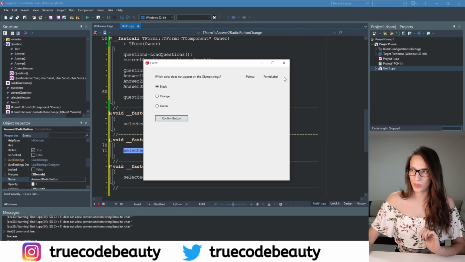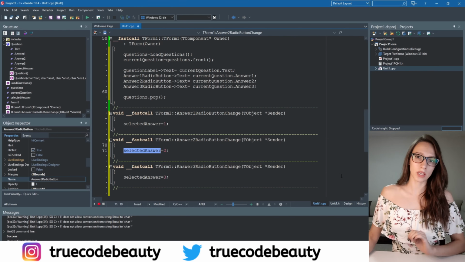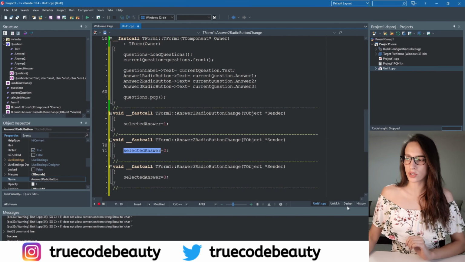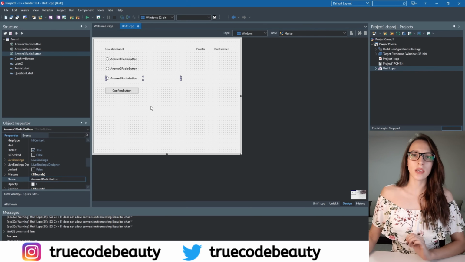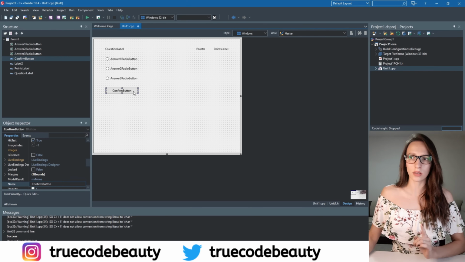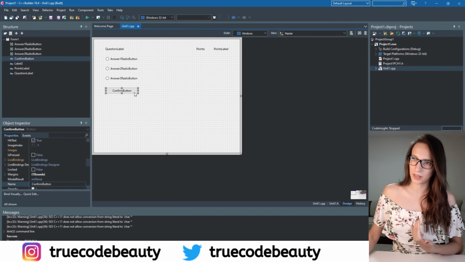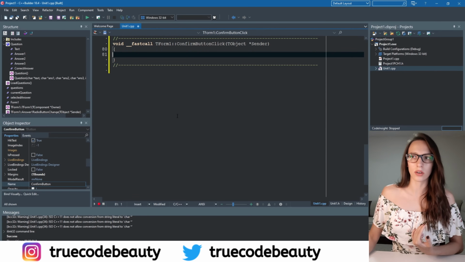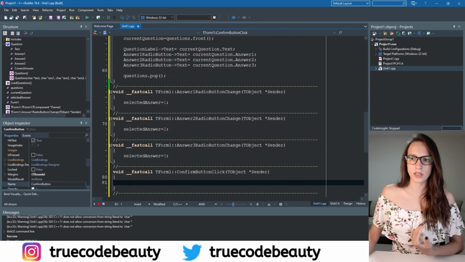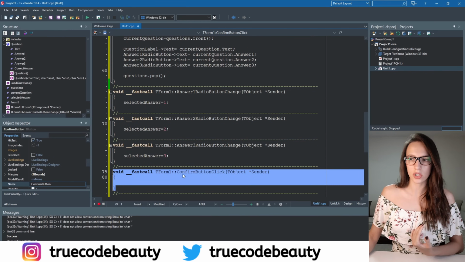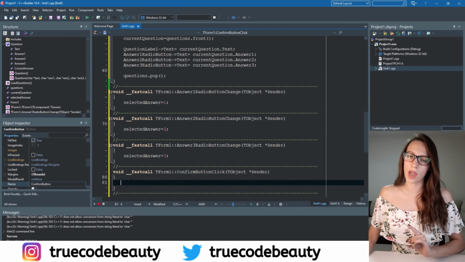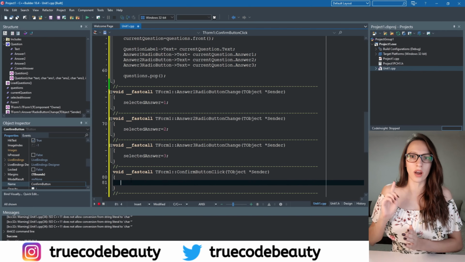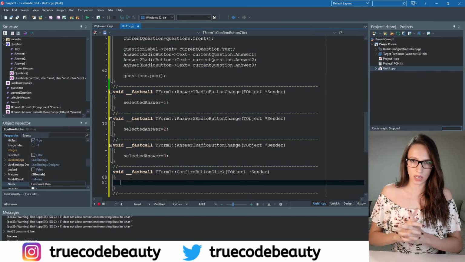So let's do that. In order to complete step number 6, let's switch to our Design tab, and here I want to create a handler for my confirm button. And in order to create a handler, I will just double click on that button. And as you can see, here we have a function called confirm button click. So here we are going to describe what will happen when our confirm button is clicked.